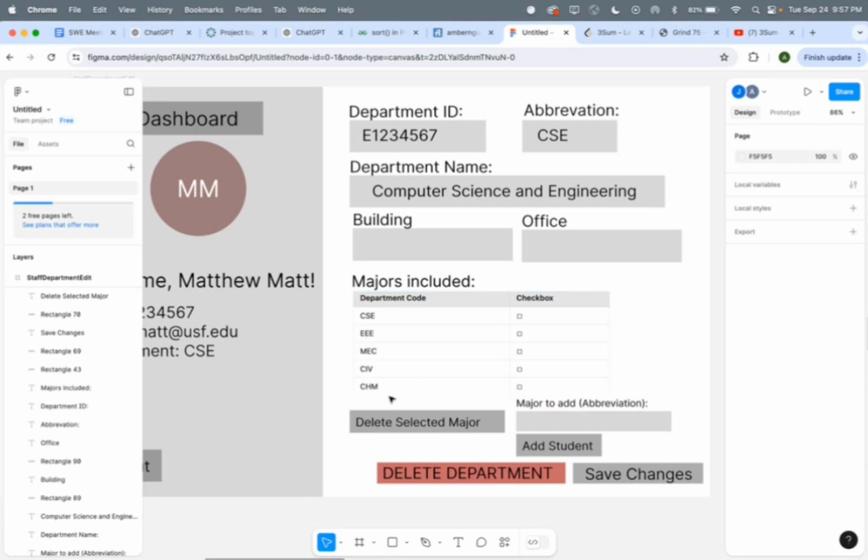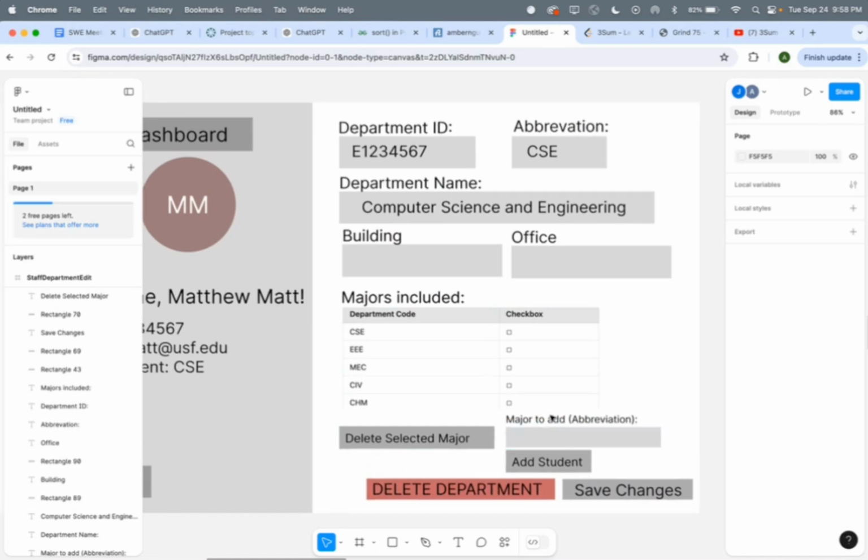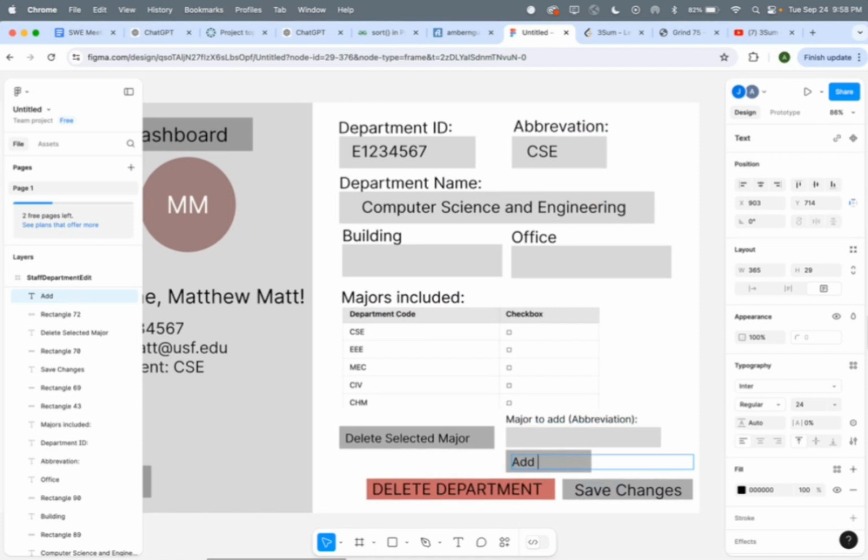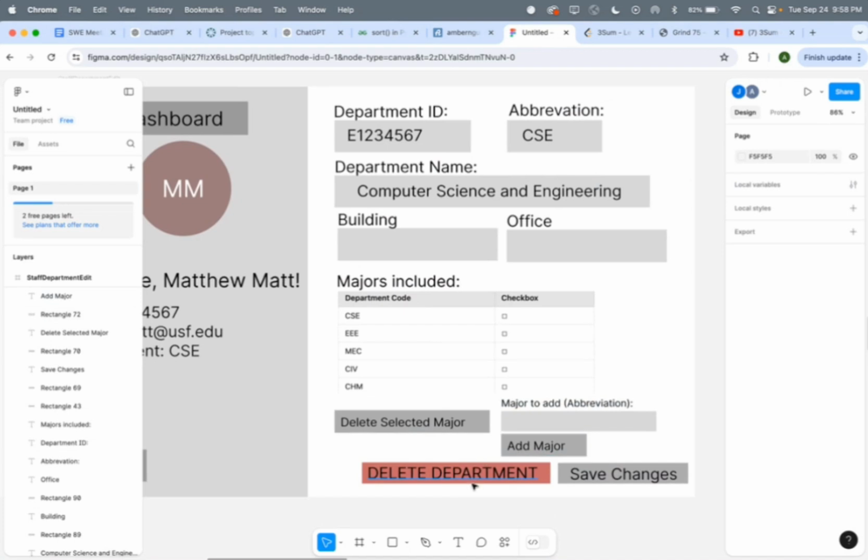And so a staff member can choose to delete any selected majors from the department, or they can also add majors to the department by entering the abbreviation and adding the major and saving the changes, or they can just choose to delete the department.